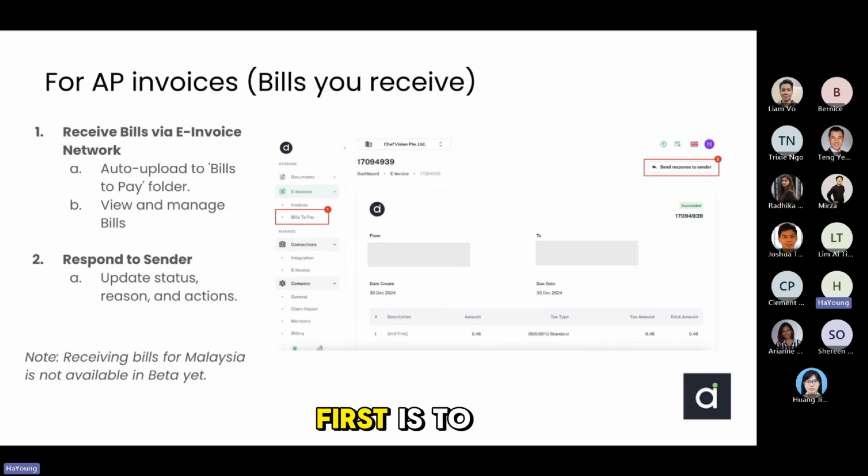So for the bills to pay, it's quite a simple workflow for now. Once you receive the bills, you will be able to view and manage the bills. And we only have one functionality, to be able to send the response to sender. So you can also update status, reasons, and actions to be able to send the response to sender.